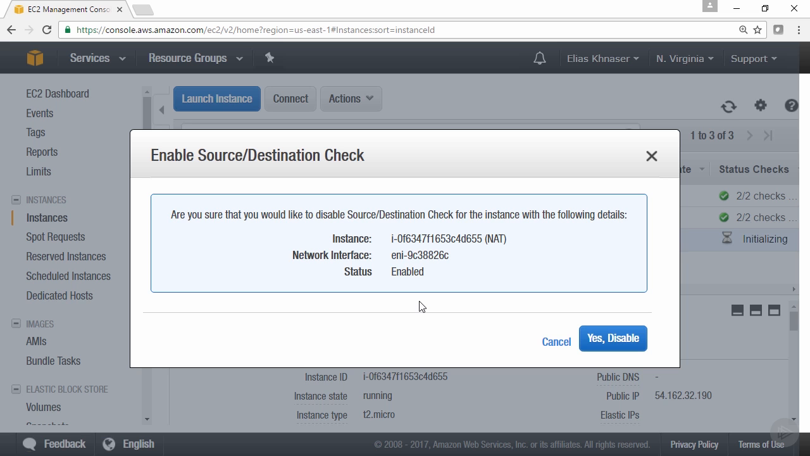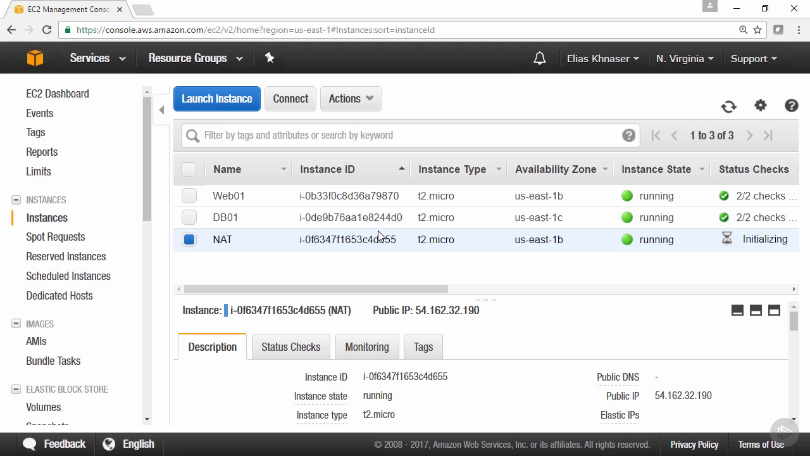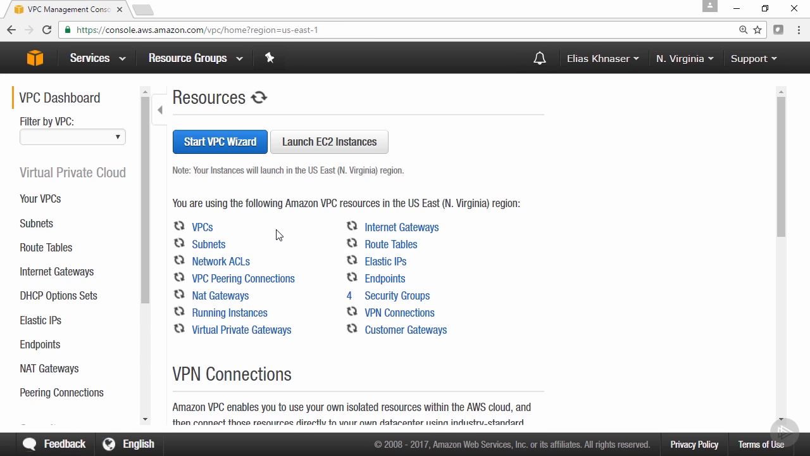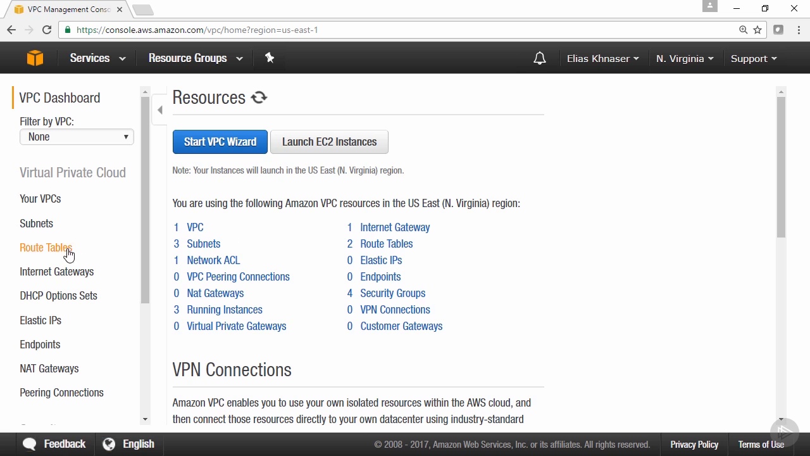Disabling that is signaling to the route table and to the environment that, hey, this is a NAT. Its purpose is to route traffic and packets from different instances, and as a result, you're not supposed to check the source and destination. So what I want to do here is go ahead and disable it. Once I've done that, now we want to get back into our VPC. So I'm going to go ahead and click up here, and then we're going to go up to VPC. From our VPC, we want to go into the route table.